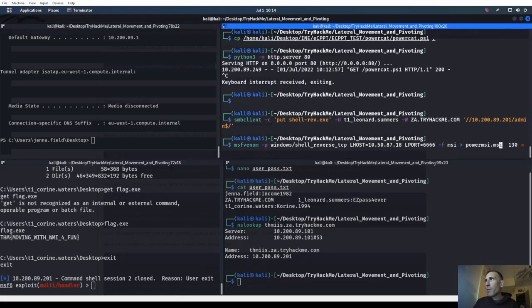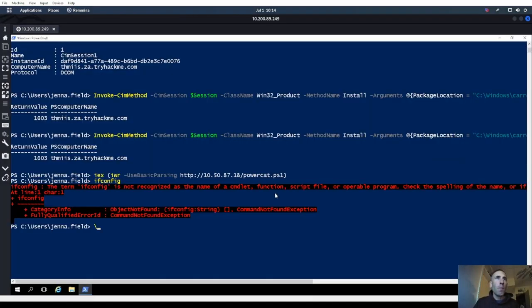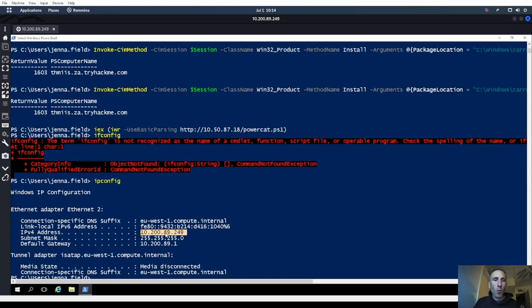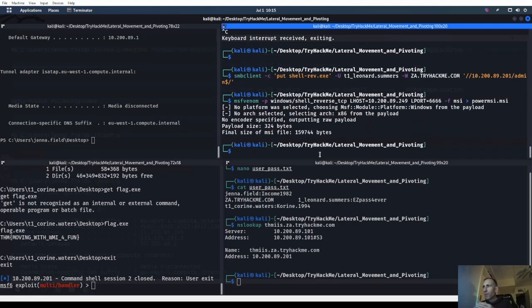Okay, actually, that's not going to be my LHOST. Excuse me. My LHOST is actually going to be this guy right here. ifconfig, because we're going to be calling it back to him. ipconfig, like I said, first try. There we go. This is actually my LHOST now, because we're going to make him call back to here. Want to stay under the radar, you know? Can't be loud. Gotta stay under the radar. All right, 10.28.92.49, LPORT 6666. We'll call that powermsi.